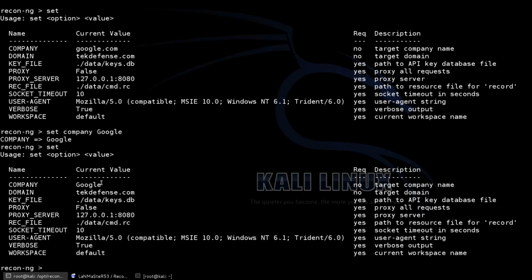And obviously, if you're doing a pen test for a particular company, that company's name would be here, that company's main domain would be here. But this is the global options. This is a good framework, but the power of this is all the different modules that are introduced. So let's show you some of those.